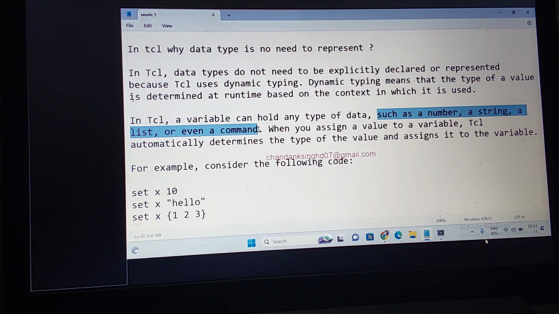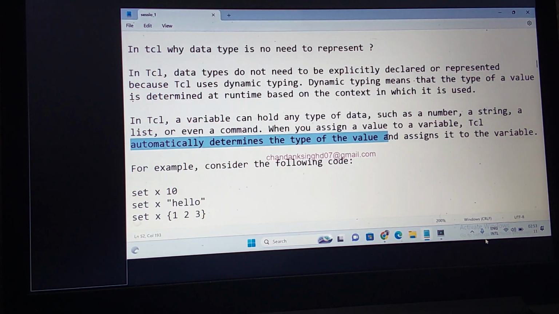Set C, square bracket. Inside the square bracket, you are writing your TCL command: expr $A plus $C. That you are assigning to the variable. Correct? So when you assign a value to a variable, TCL automatically determines the type of the value, whether it is a number, integer, string, etc., and assigns it to the variable.